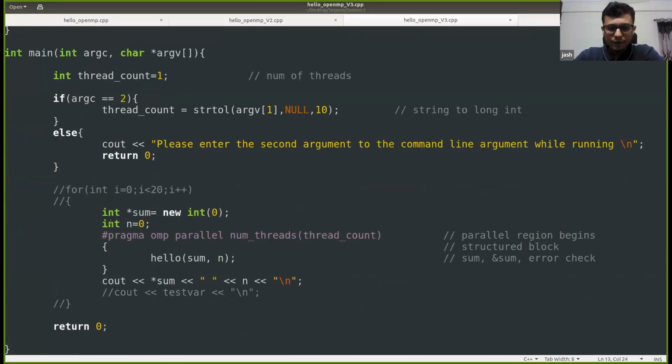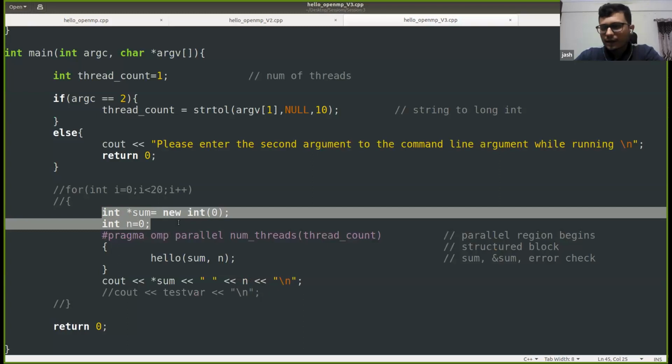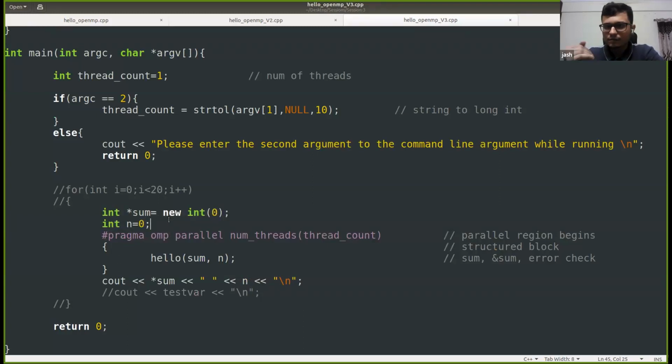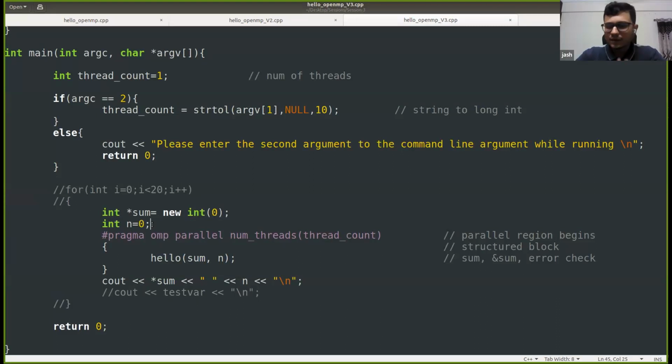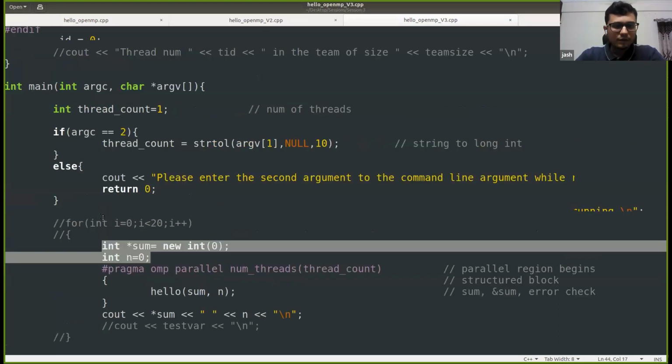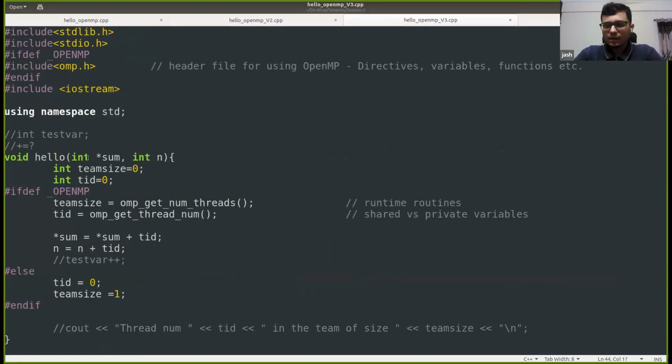So if you look from this point of view, here sum and n are declared inside the main function, so this can be considered as shared, but we are not concerned about whether this is shared or private. What we are concerned about is what each thread will get. I mean, whether for each thread it's a private variable or a shared variable. So that is what we are concerned about. So here we are passing sum as a pointer, right?